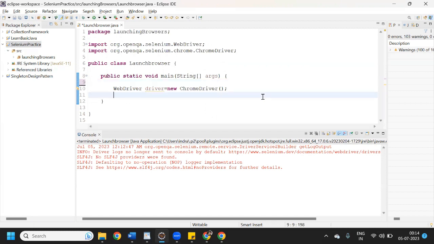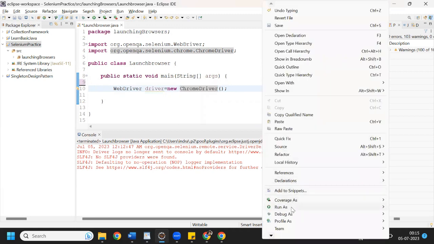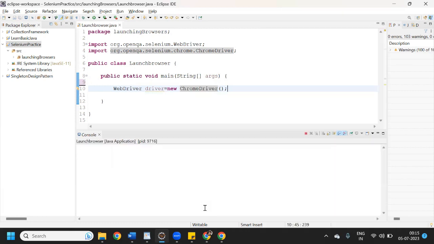I will explain to you. See, earlier we were using driver manager, right? But now, since Selenium 4.6 version, Selenium has replaced driver manager with Selenium manager, right? So now Selenium has all the binaries inbuilt, right? So we simply need to write WebDriver driver is equal to new ChromeDriver, or here you can write FirefoxDriver or EdgeDriver, anything, and after that you can simply run this program. It will launch the browser, right?